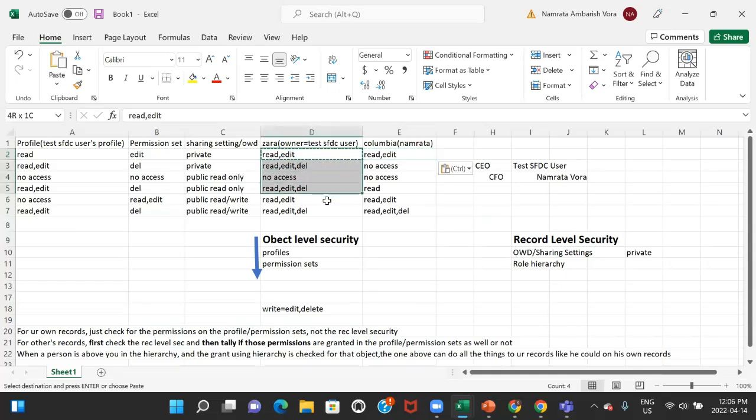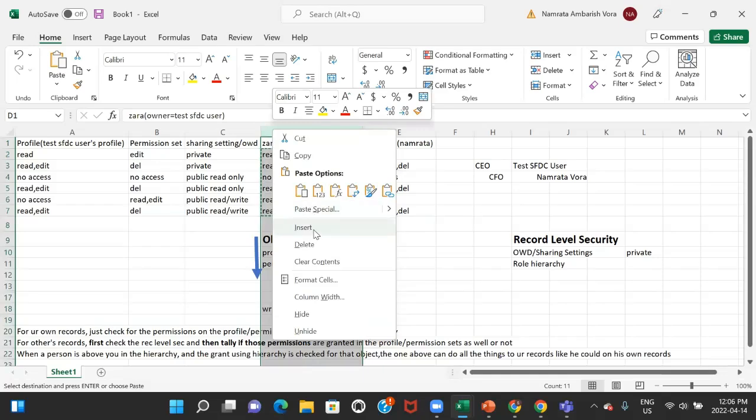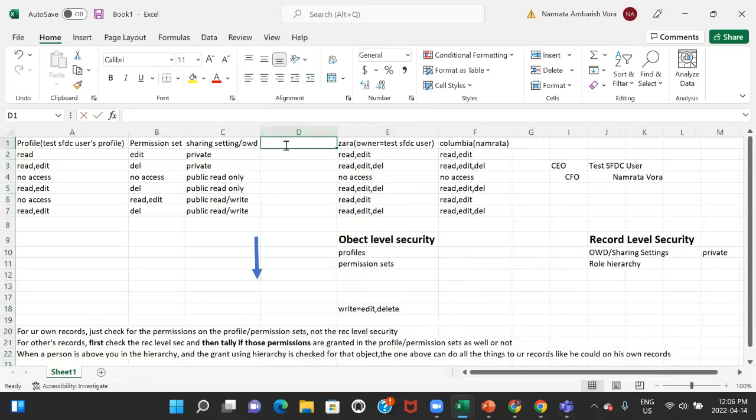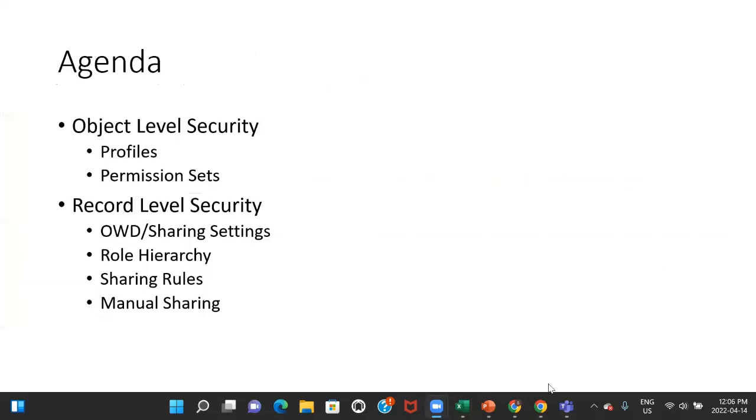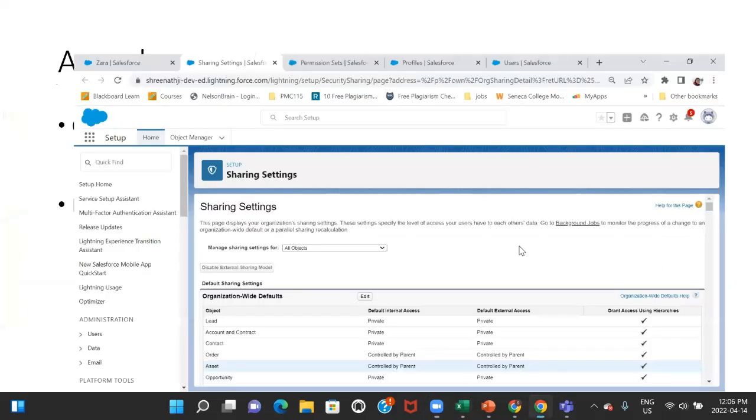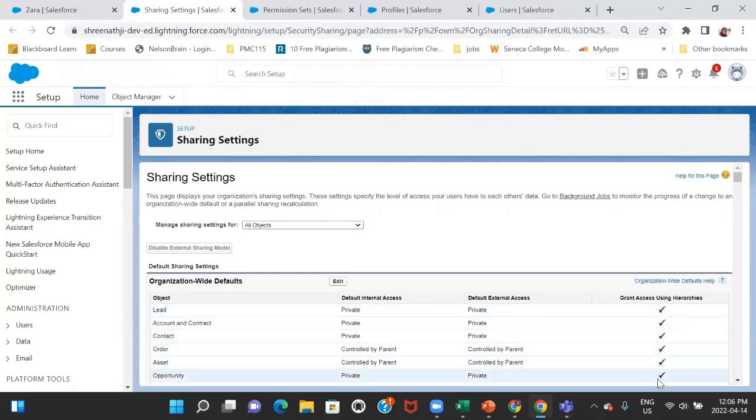So I can say that I can copy all these things over here if I have grant using hierarchy as true for the account object. Okay. So I'm assuming that in all these scenarios, it was true. And one more fact you need to know about grant using hierarchy is that it will always be true for the standard objects.